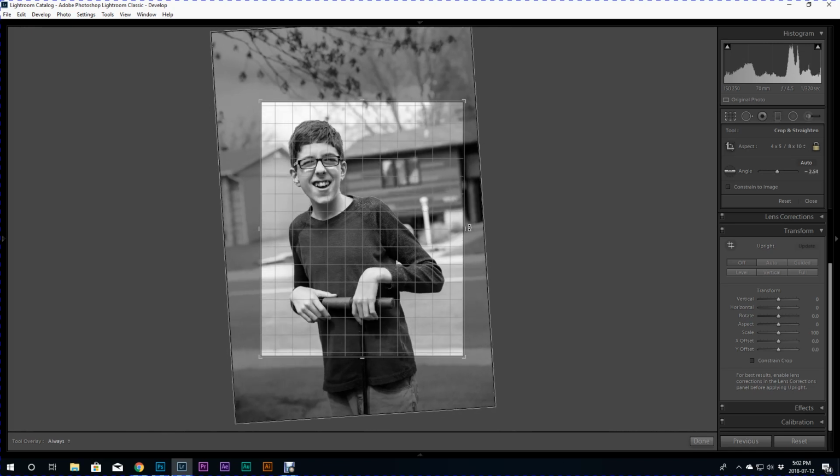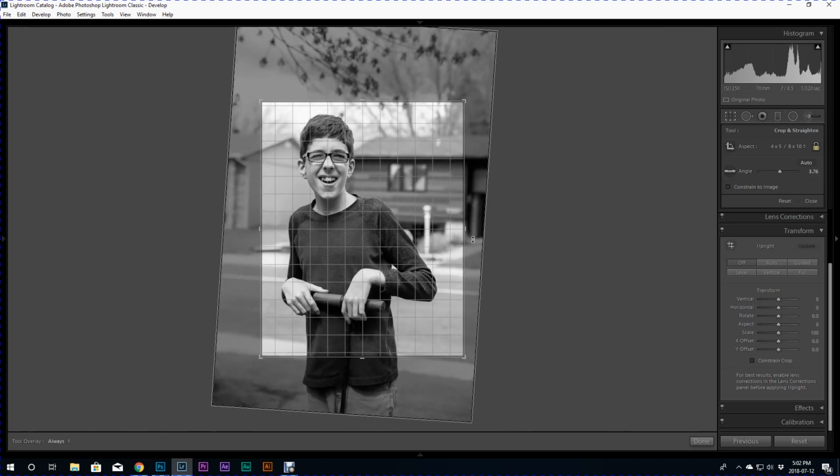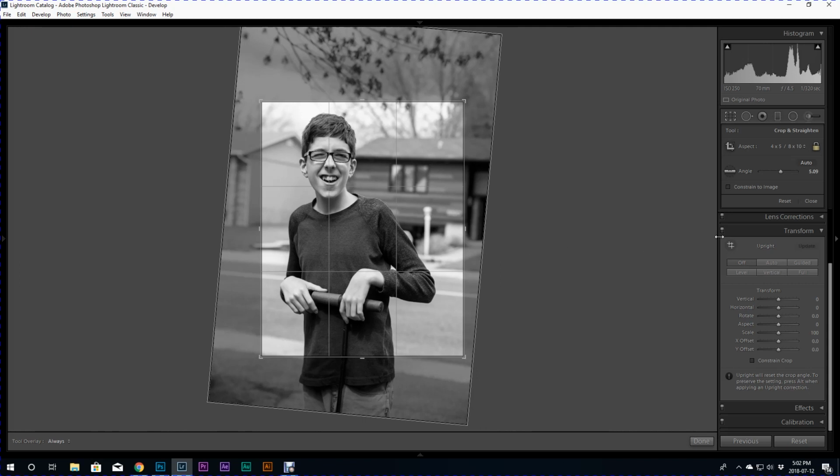You can grab that and you can actually rotate manually. These are great methods if you're very good at that, if you're very used to that.